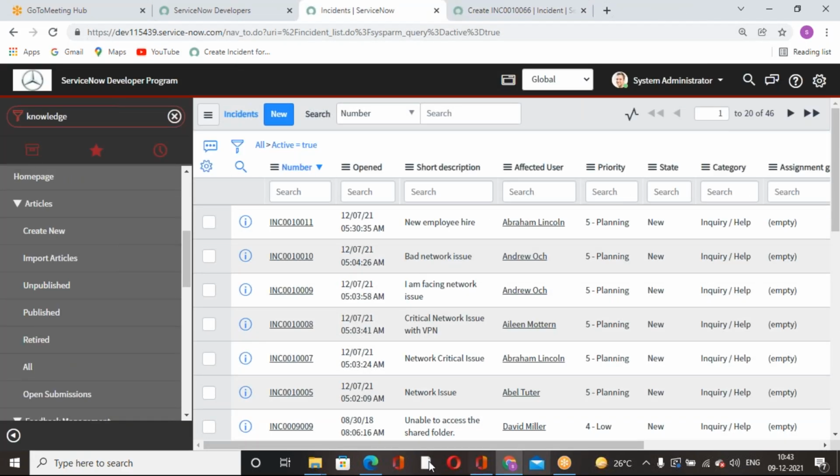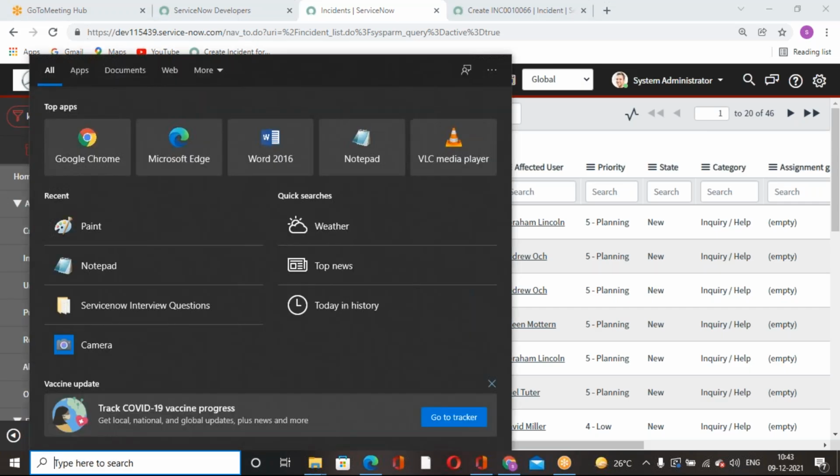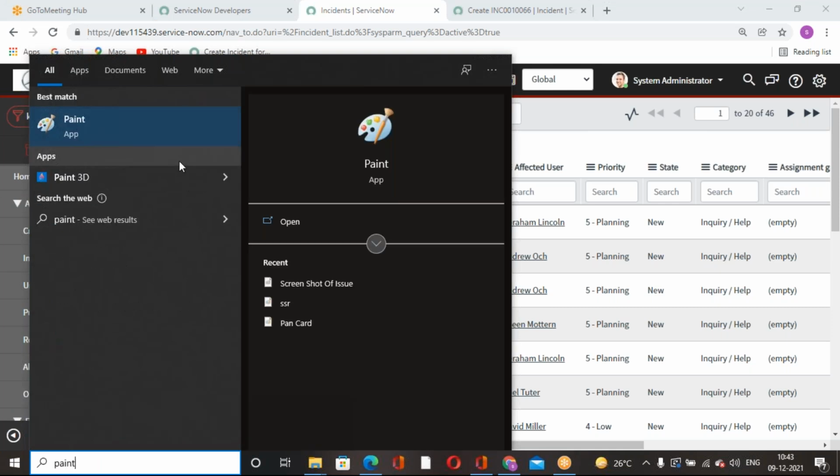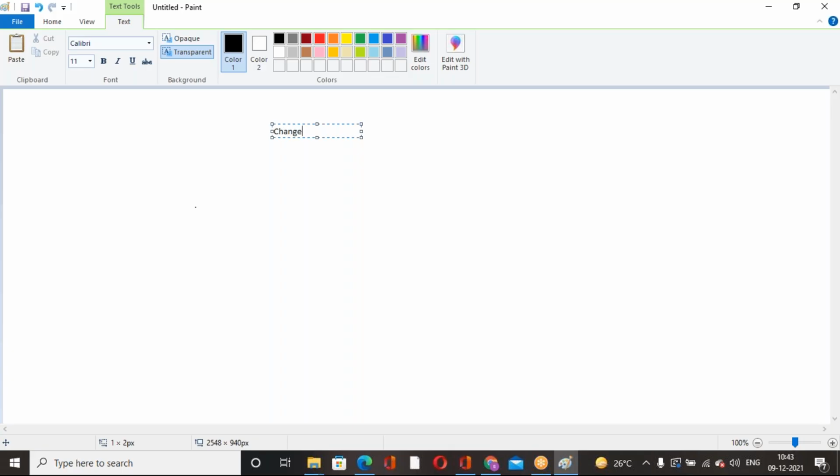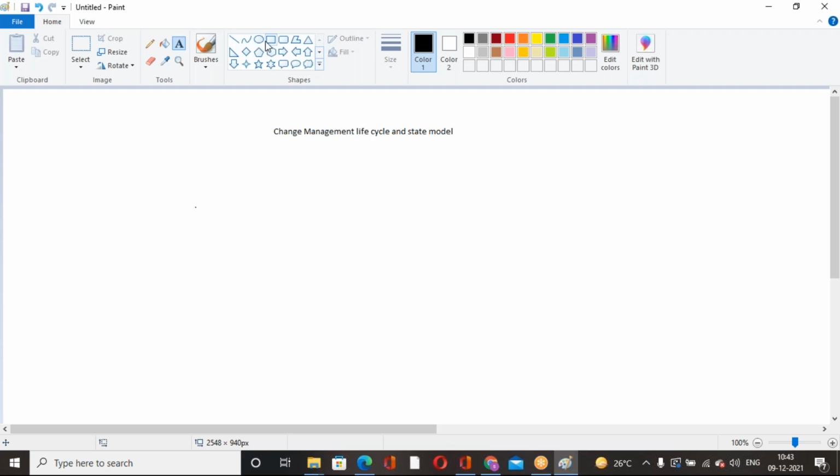No. Okay. Let's move to another topic, change management life cycle and state model. Before we start working with change management life cycle and state model, first of all, you would like to know what is change.